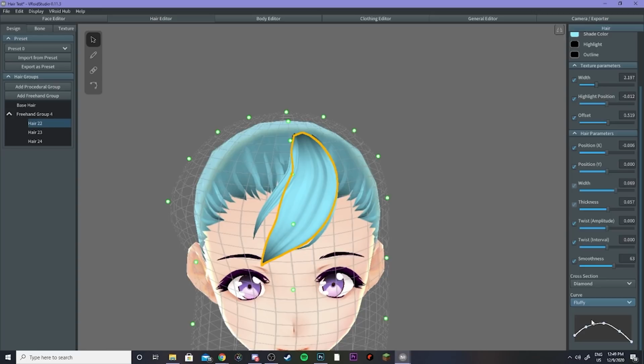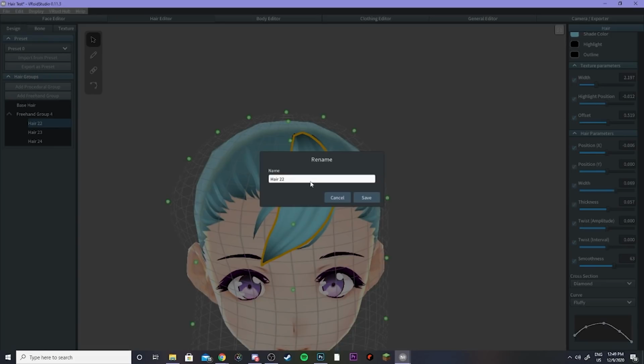I think it's the most simple and effective way to get hair done. So I'm going to go ahead and delete the freehand group. But before I do that, I'm going to just show you the options that you have here. You can rename each individual hair. So I'll say like middle bangs.